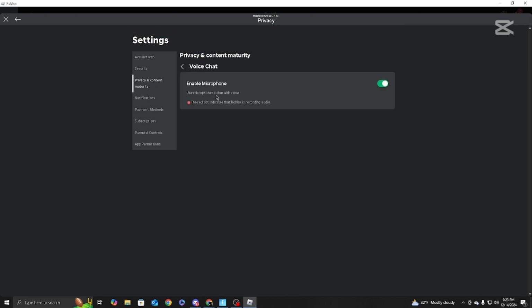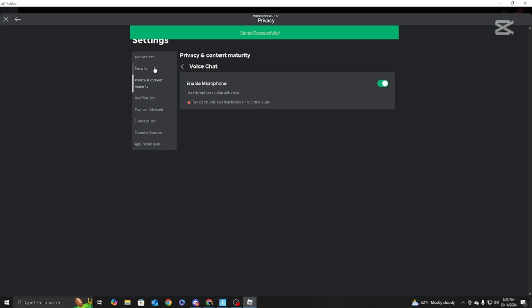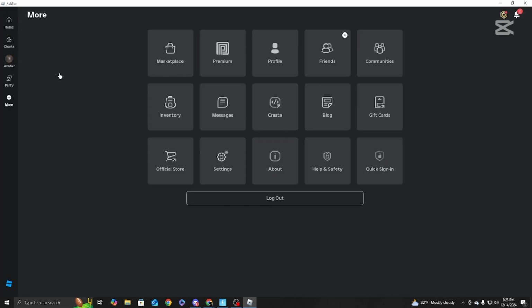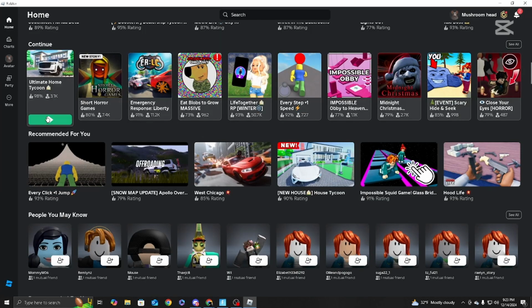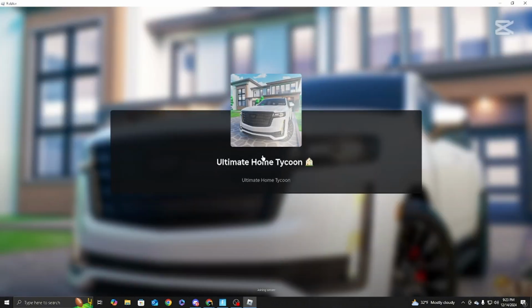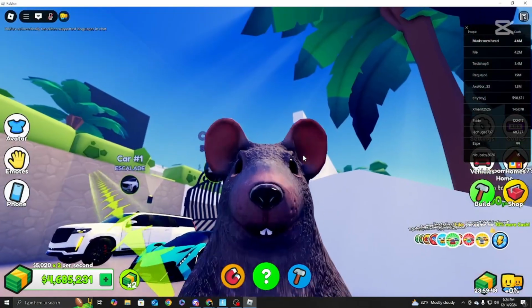If you don't have your microphone turned on and you want it on, just go to Enable Microphone, and that is how you get the microphone option in-game. Just make sure your device has a microphone. You can now go back into your game, or any game, and then test it out for yourself.